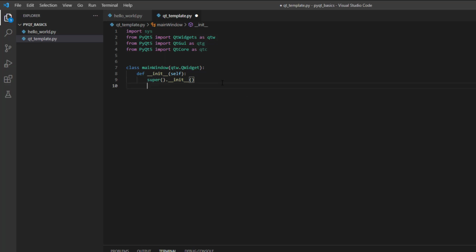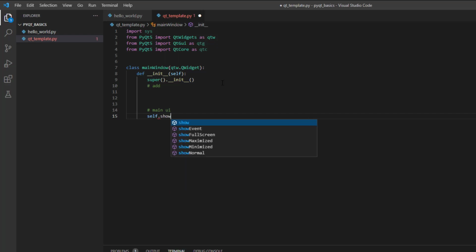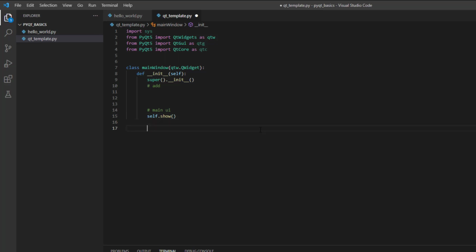Now whatever widgets we are going to add, we will generally add all the widgets below this. And finally, you can end the main UI here. Once you end this main UI, then finally what we will do is self.show(). Okay. And this is what a simple main window class looks like.